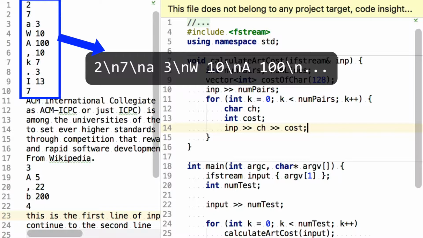Now, so far, after I read num pairs, my file pointer is here. Are you with me? Now the next line, input will read 1 character. So what happened? It reads the new line character. You're going to read the new line. You're not going to read the A.